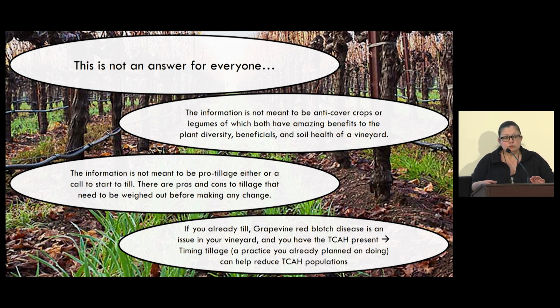You're not going to be able to eliminate this insect. This insect is native. It's going to be here. You can try to make your vineyard less attractive. You can try to time the tillage to reduce the population numbers. But it's not an overall answer for, hey, this is how you're going to solve the problem. And this is only focused on three-cornered alfalfa hopper. If in the future we find that there are other vectors, this is not meant for them. This is specific for three-cornered alfalfa hopper.